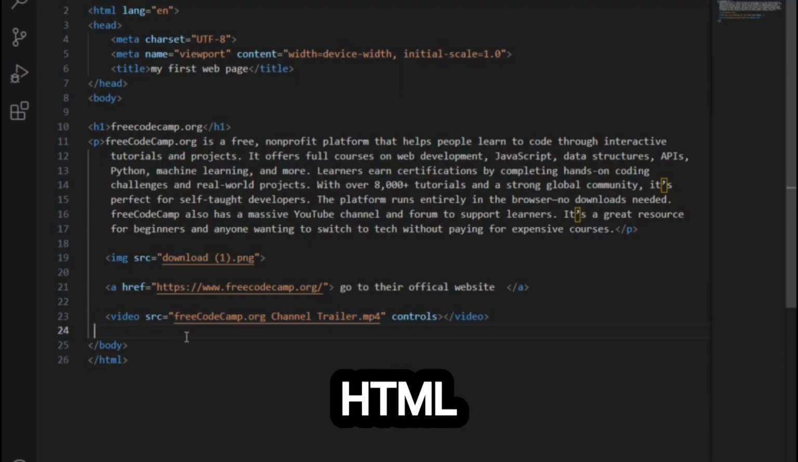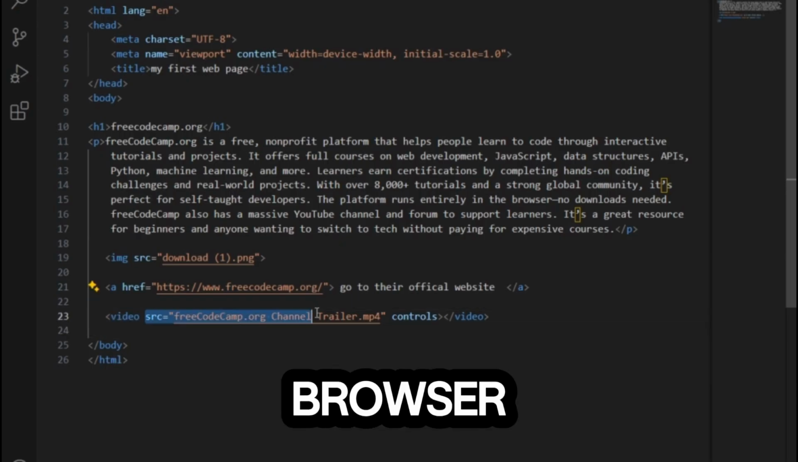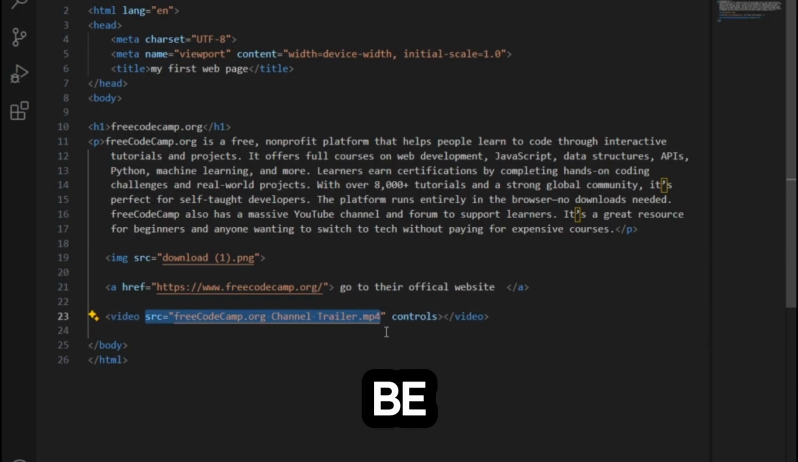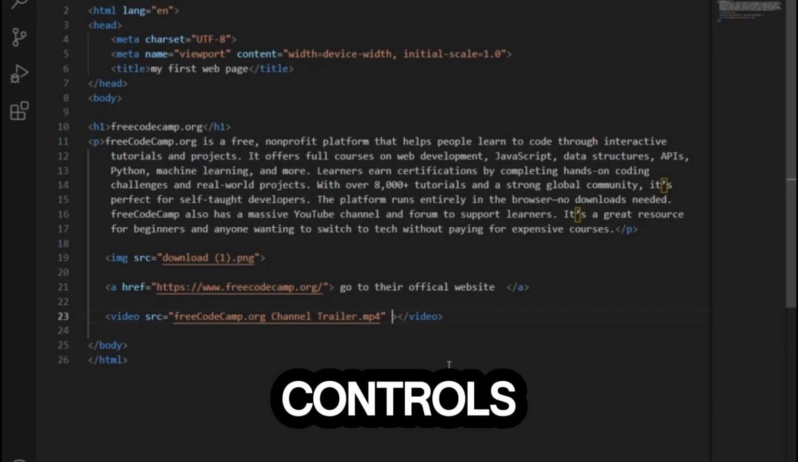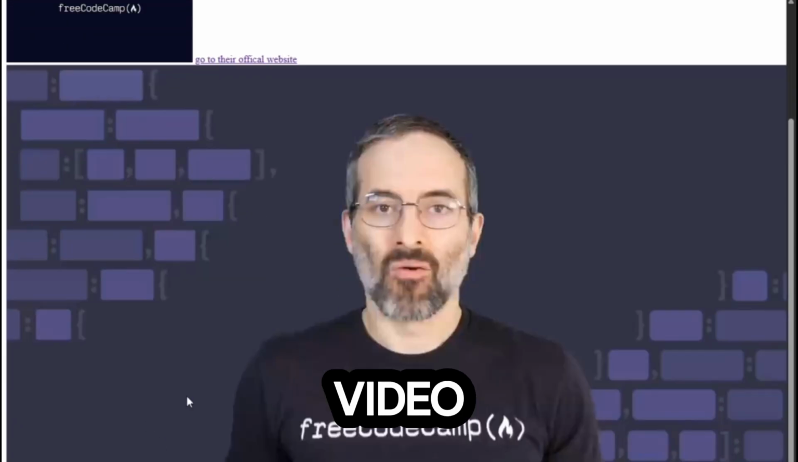Video is the tag in HTML. src tells the browser where the video file is. It should be in the same folder as your HTML file. Controls is an attribute that shows the play, pause, volume, and full screen buttons. If you remove the controls attribute, you won't be able to play the video. It will just sit there like an image, no interaction at all.